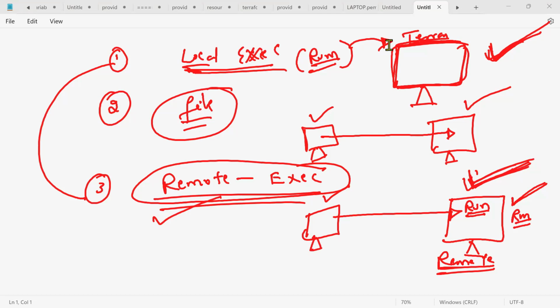If you want to copy some files from your local machine to a remote machine, then you'll be using something called file provisioner. That's it. Clear, guys? Any doubts?